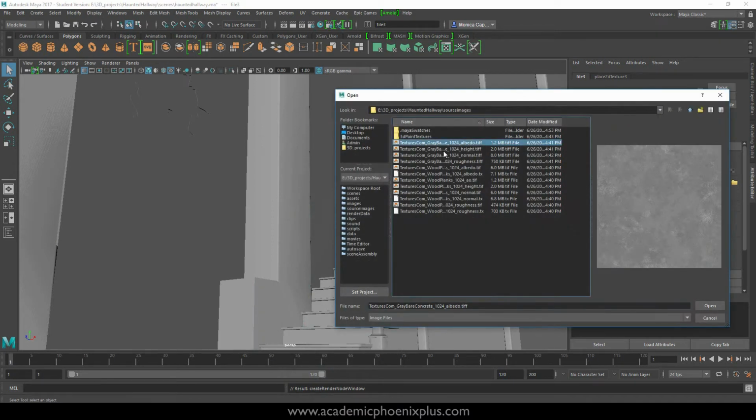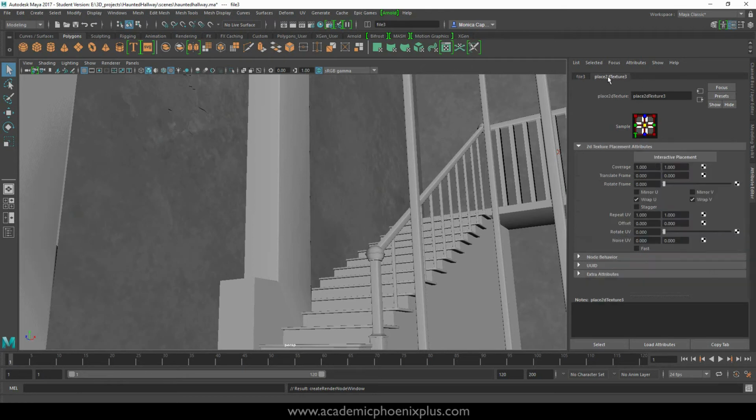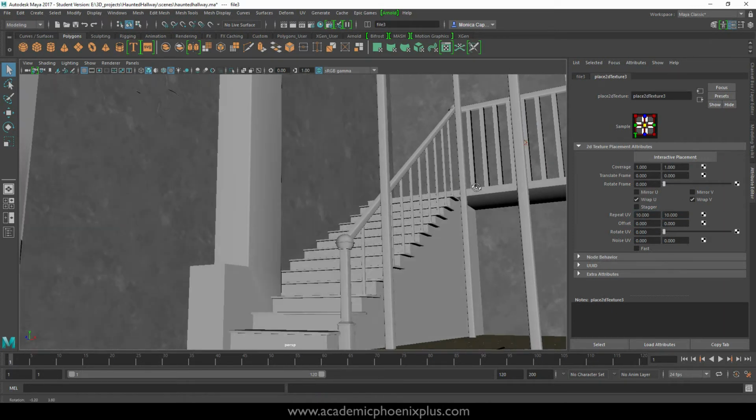And let's see what I have. I have an albedo.tiff. Open that up. And it's huge. So I don't know about you, but I've never seen textures like that before. So I'm going to go to my placement node. Change this to 5x5. And maybe a little bit more. Let's make it dramatic, 10 by 10. And it kind of changes things around.